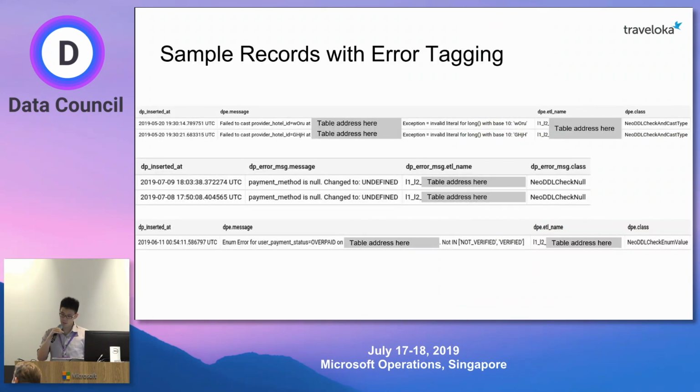So, what does error tagging look like in our data warehouse? Basically, all of our tables in the data warehouse have a column called DPE. DP is just an internal code name for our project, and E is error. It is a repeated field that contains three fields: error message, ETL name, and class. The error message, as you can see in the slides, explains what rule has been violated and by which field. The ETL name shows which ETL catches this violation. And the class shows which Python class is responsible for validating and producing the error message.